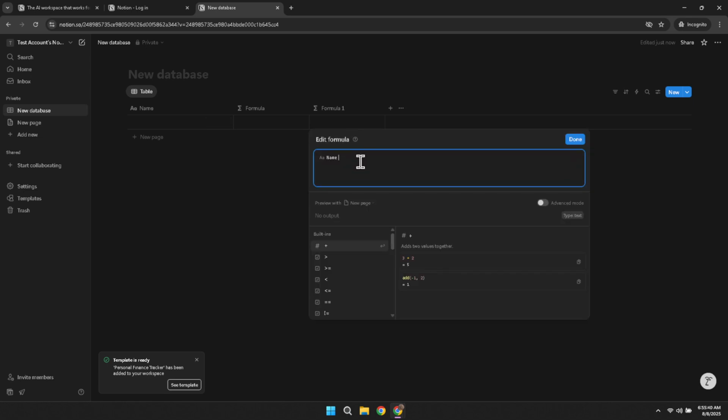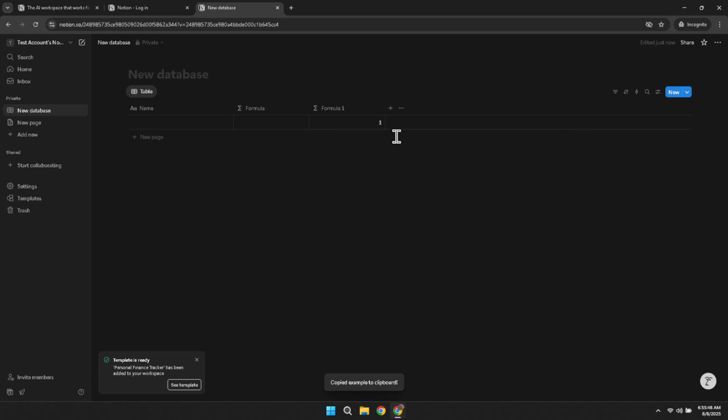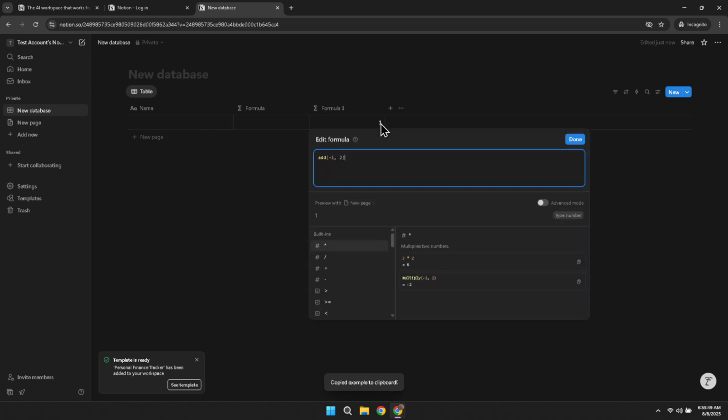So there you have it, the complete guide to writing formulas in Notion. By following these steps, you empower yourself to harness data within Notion to enhance productivity and clarity. Remember, practice makes perfect. The more you work with formulas, the more intuitive they'll become, transforming how you work with data in Notion. Thank you for tuning in, and I hope you found this tutorial insightful and helpful.